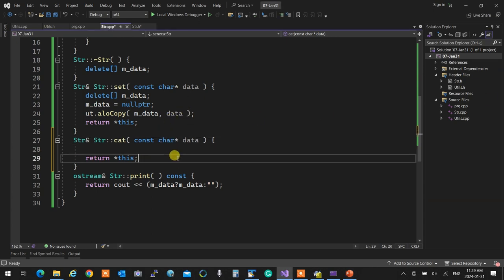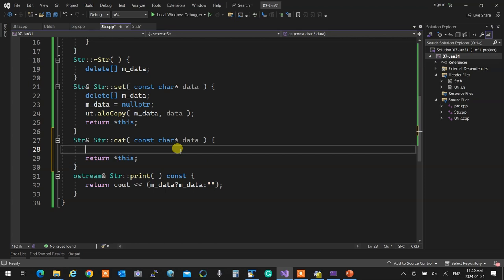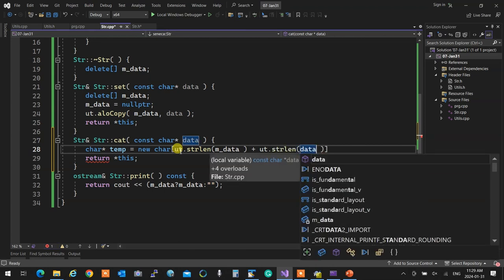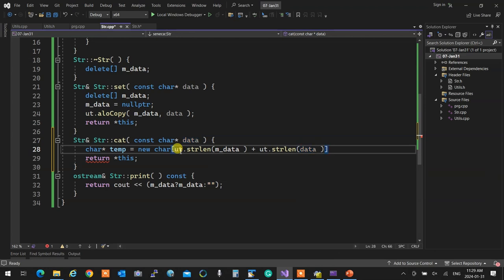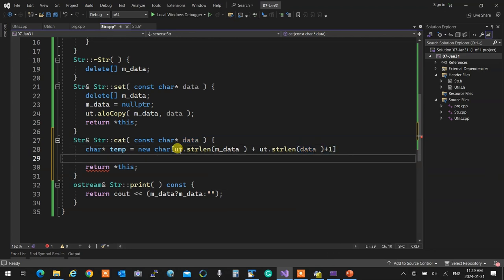So the very first thing that I need to have over here is the proper size between the two that I want to add. So what am I going to say? I'm going to say char* temp is equal to new char, ut.strlen of mdata, right? I need to know what is the data that I have, plus ut.strlen of data. That's the size of that one plus this one. And then I'm going to add plus one for the null terminator that I have, right? Are we okay with this?